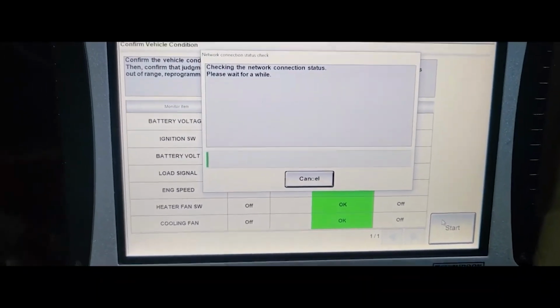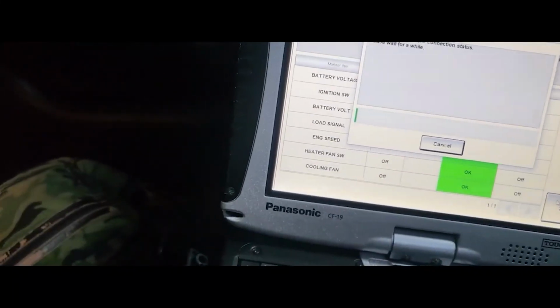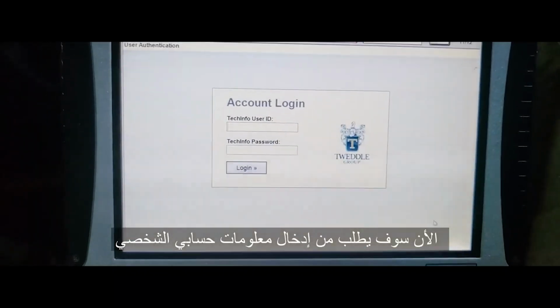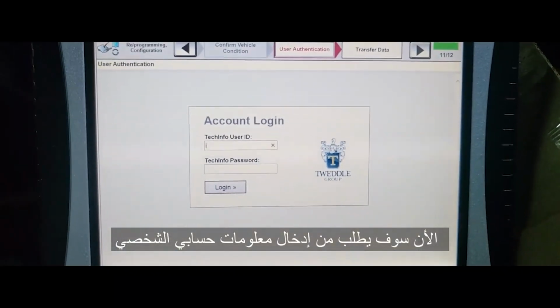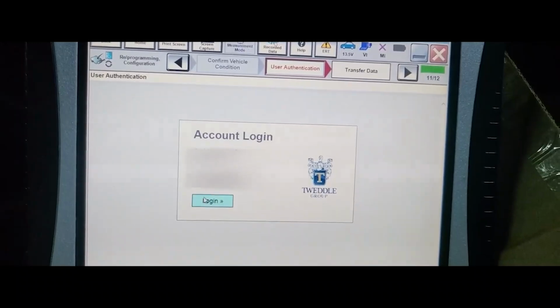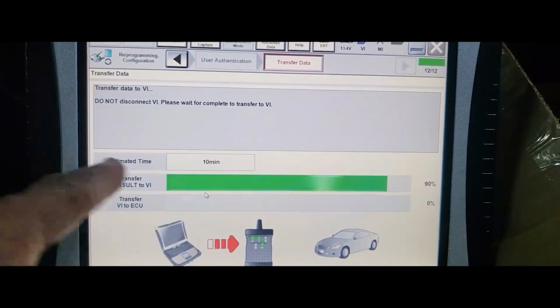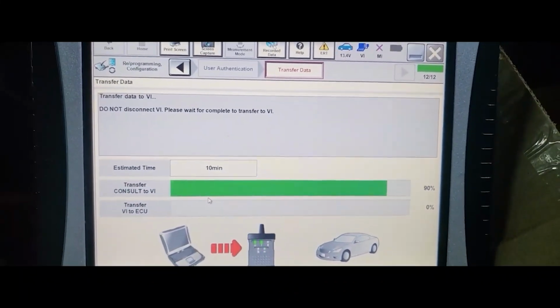Sometimes you need internet. Be sure your feet don't hang here and mess up the thing. So make it good. Now it redirects me to put my access online and then log in. Now it's going to open and it will tell you about 10 minutes. Right away it transfers to the VI and then from there to the computer.